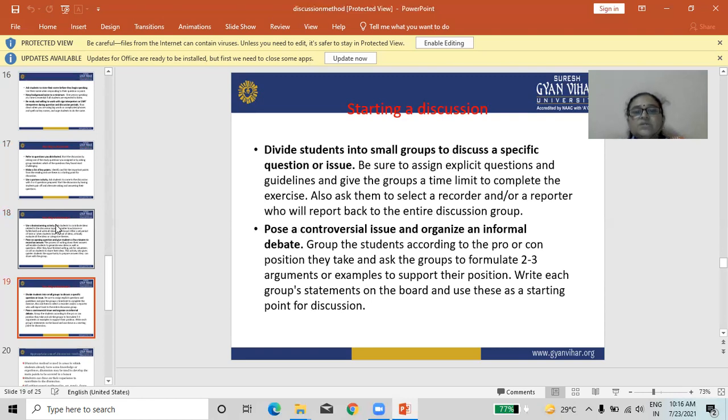Divide students into small groups to discuss a specific question or issue. Be sure to assign explicit questions and guidelines, and give the group a time limit to complete the exercise.